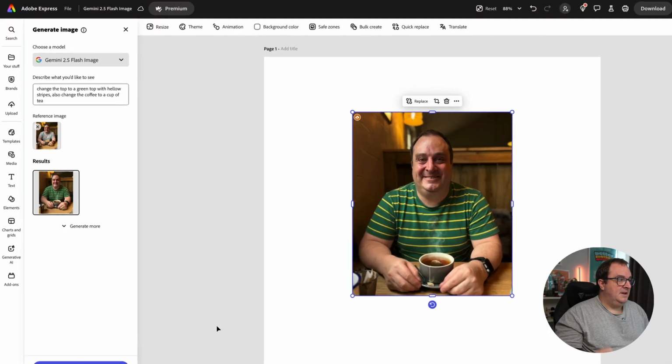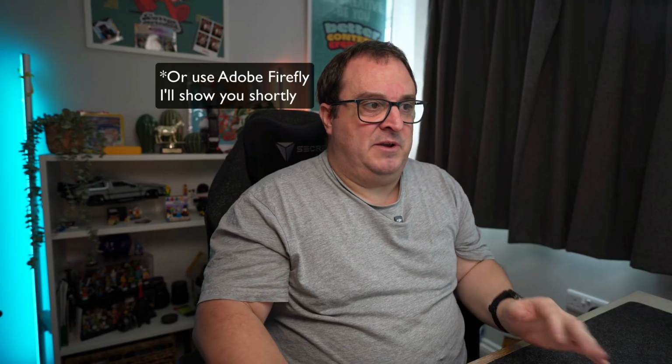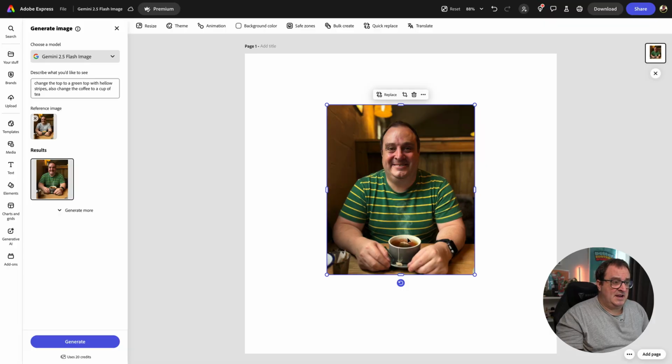Now let's say I want to change the cup of coffee to a cup of tea. You can see there, it changed the top again a little bit. So it's changed that because it's using my original reference image. If you wanted to use just the image that it's changed, you'd have to download it and upload it again. But this time you can see it's actually changed that to a cup of tea. And it actually looks like an actual cup of tea that I would actually be drinking there.